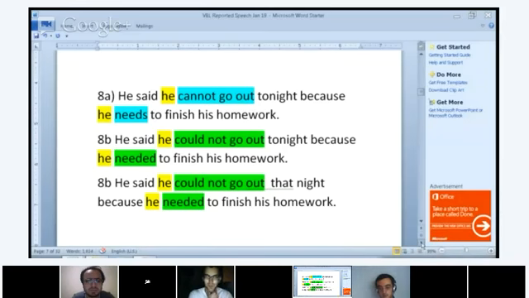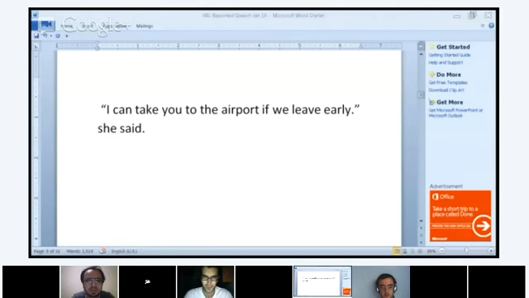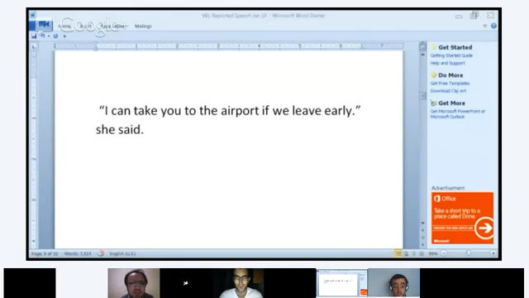Let's move on. This is another example with can. And so let's go with Fabricio. Are you ready? Yes. "I can take you to the airport if we leave early," she said. She said that she can take me to the airport if we leave early. And she said that she could take me to the airport if we left early, the past tense. Beautiful. 10 out of 10.